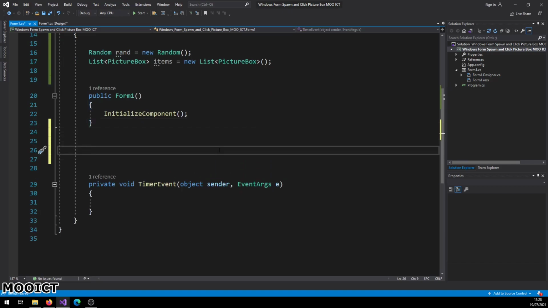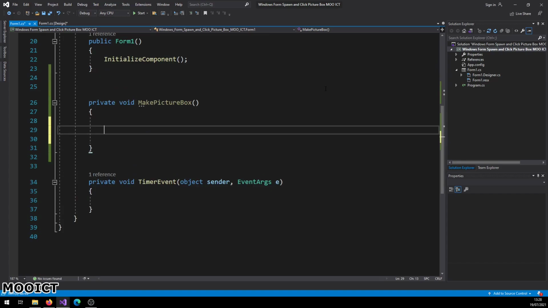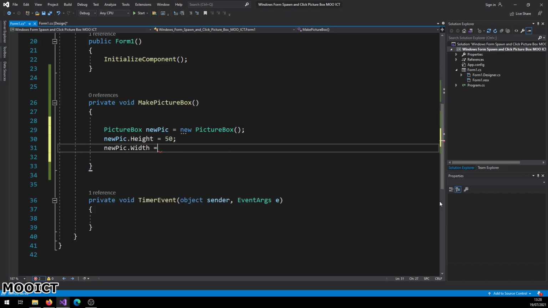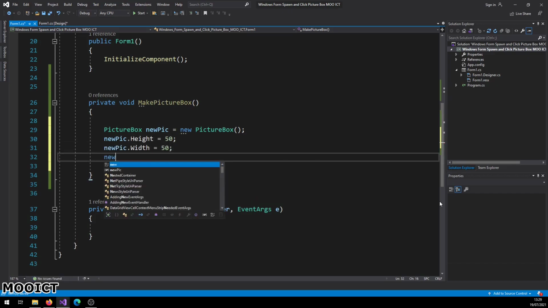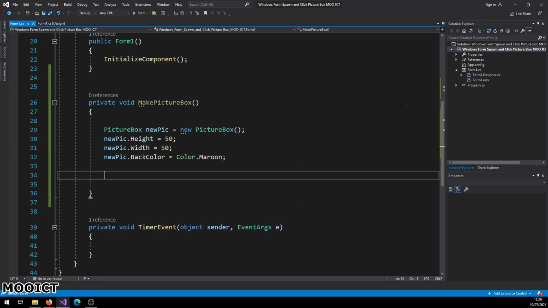Let's make a new function here. So say private void MakePictureBox, with the two small brackets and then two curly brackets for the end of the function. Now inside of this function, let's make a new picture box called newPic equals new PictureBox. So it's calling the class, and now we're going to set the height of the new picture box to 50 and set the width to 50 as well. Now set the back color of this picture box, newPic.BackColor equals Color.Maroon. This is a darker shade of red.